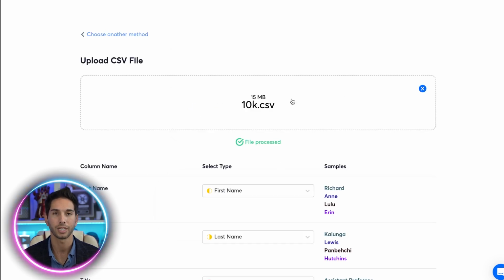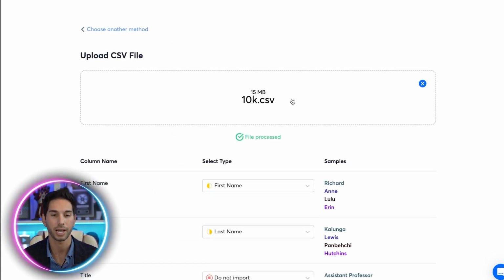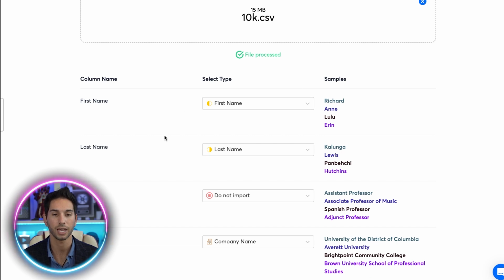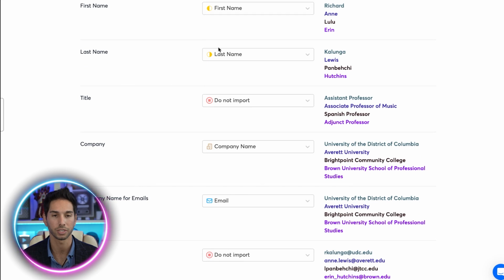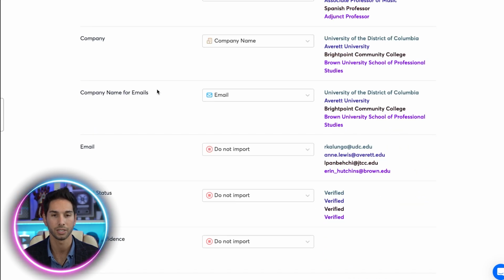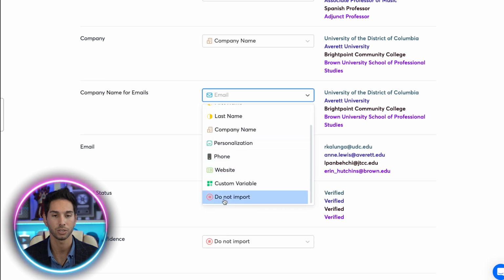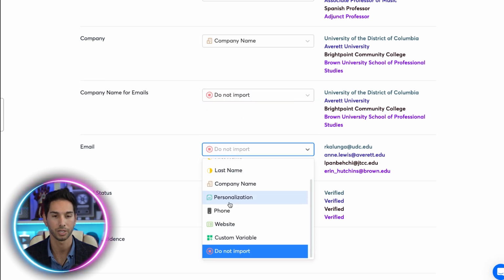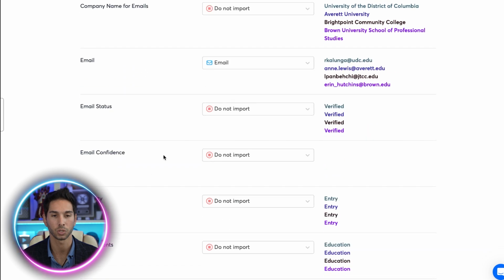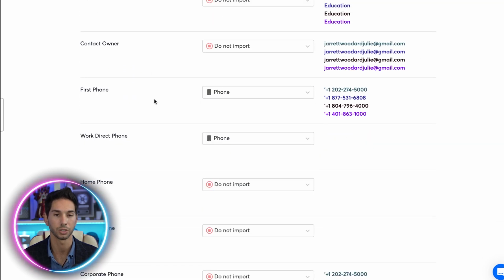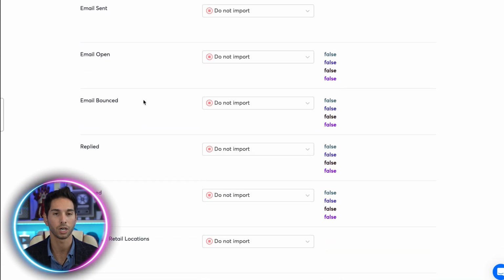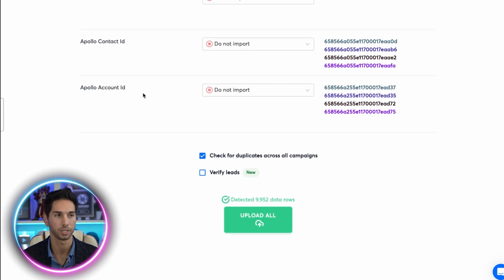So I just uploaded a template CSV so I can show you what the matching process looks like. It will use AI to match most of these variables. So it will automatically know the first name, the last name, the company. It got this one wrong, so company name for emails. That is not email, so I'm gonna say do not import. Here's the email. So you wanna just go through and match them correctly. And if there is something that you want to add, such as a phone number, you can match that. You can not import other things, but be sure to go through all of these and make sure that your import is set up correctly.